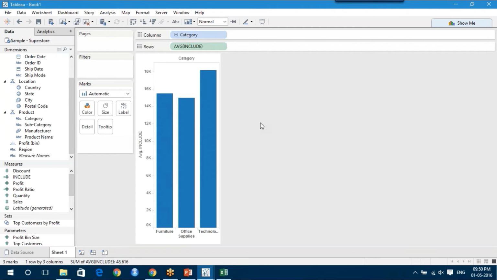It has calculated the sum of sales on a per state basis. Exactly. It has calculated sales by category, right? So it has calculated average sales for each state.